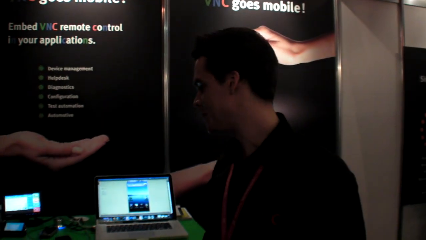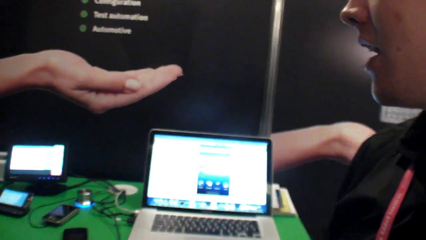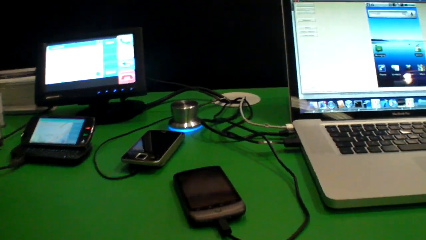The company's RealVNC, and our products are VNC, so virtual network controlling, which nowadays doesn't really apply to what the actual product does. But if you're familiar with VNC, you know of it as our desktop product. The desktop product is remote control from one machine to another, and we're here today showcasing our mobile products.